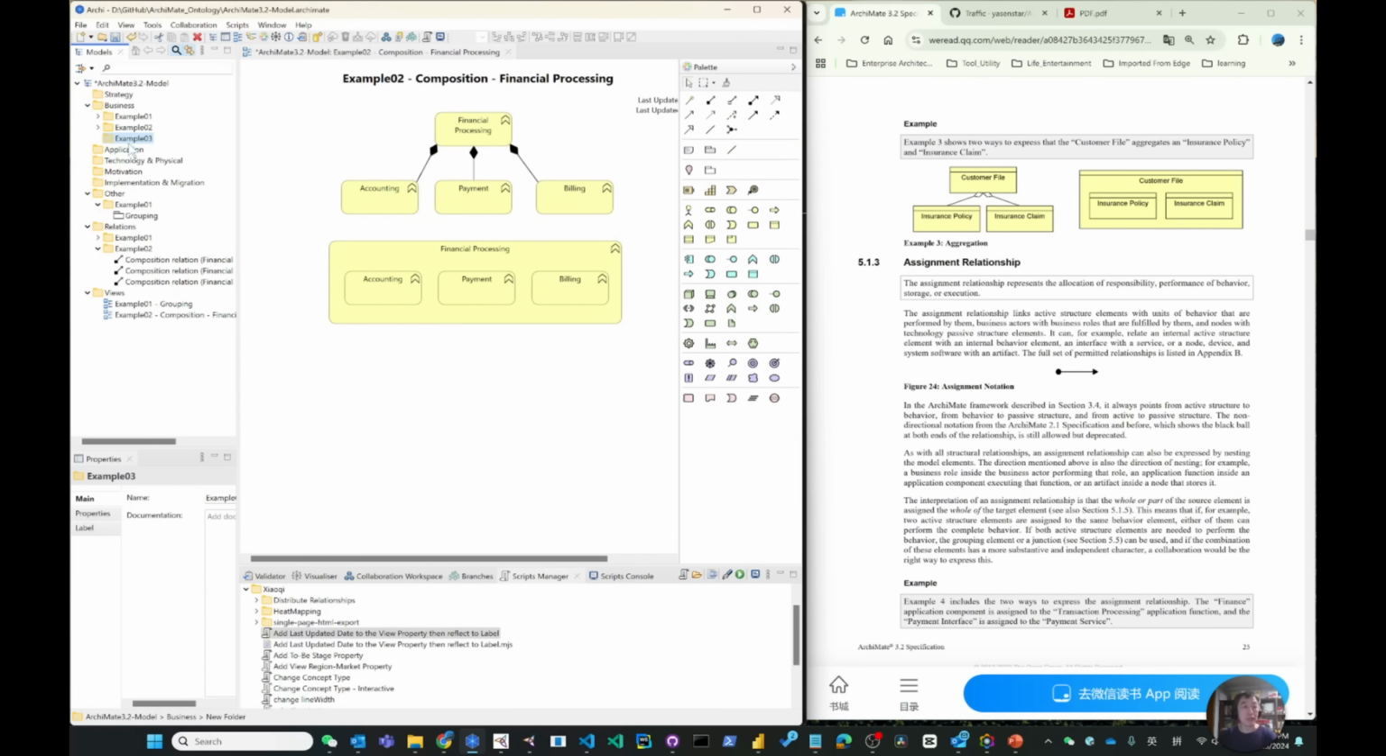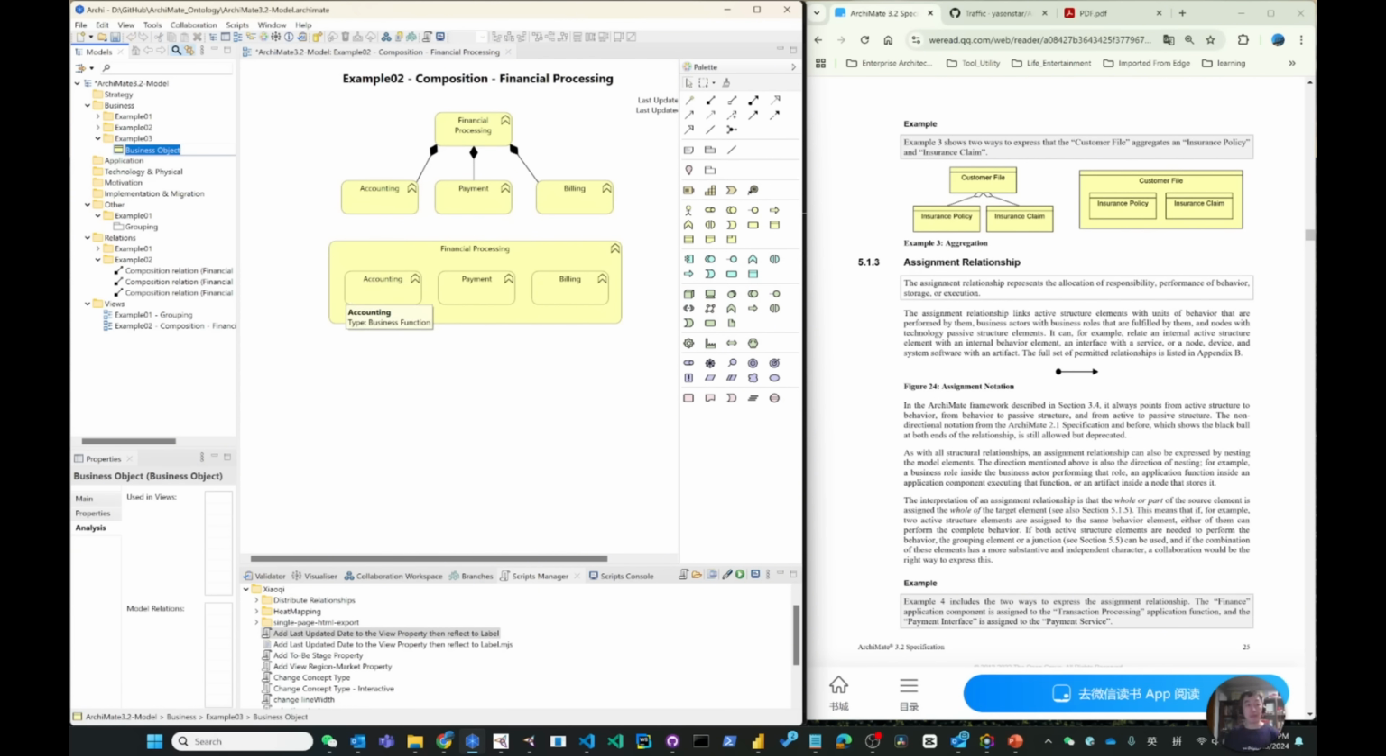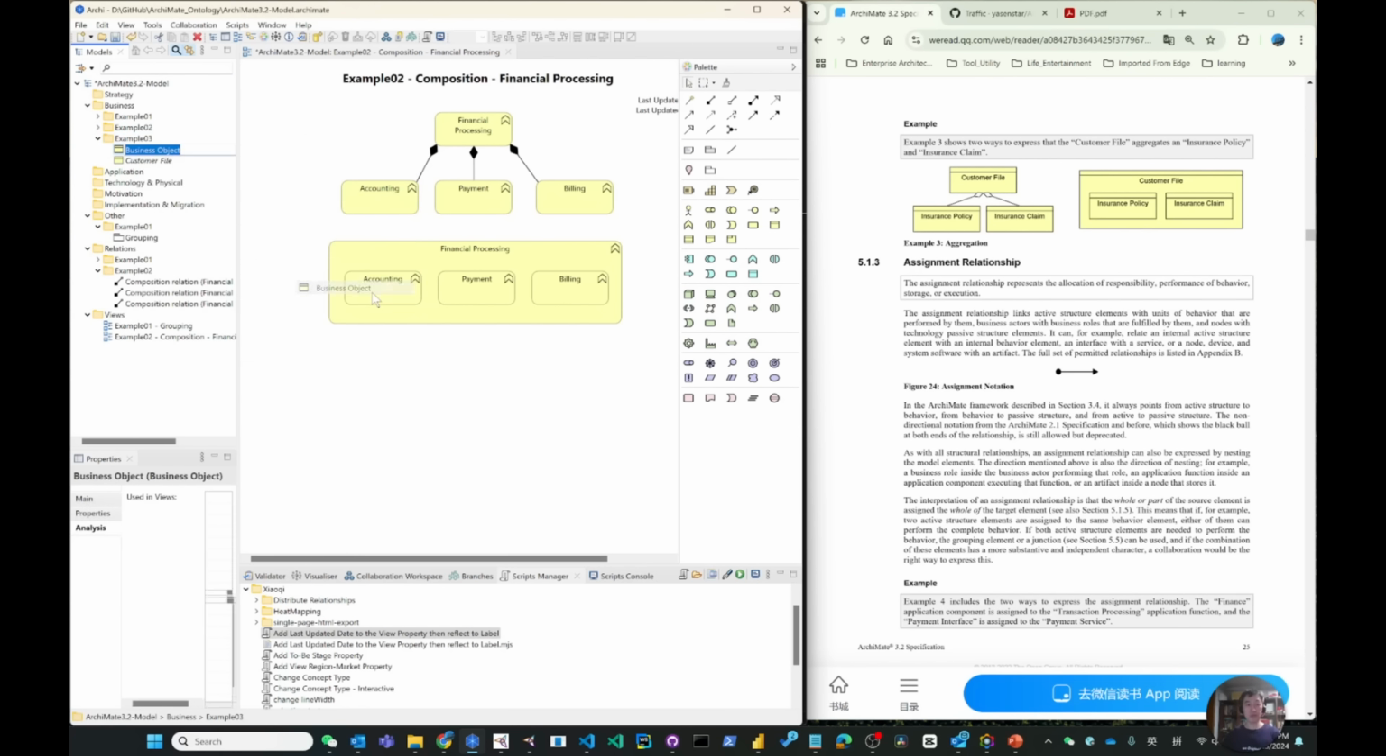Now let's create those files. Customer file. But as I demoed to you last time, before I create that, let's see. I just type insurance. Good. In my current model there is no element or view in the context where we use insurance. So it's safe for me to create a new element. Insurance policy.